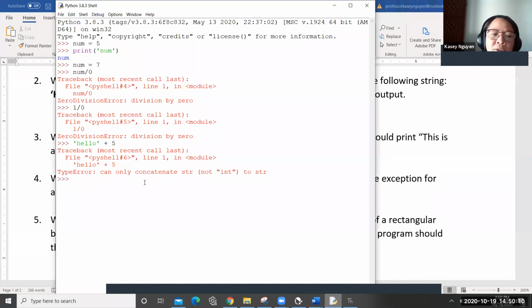Now, if we do hello or hi, right, plus 5 like this, then it will say hi 5. Okay? So we know that if we have it with the integer, it generates an error. So what we have to do is use try and except to handle the exception.